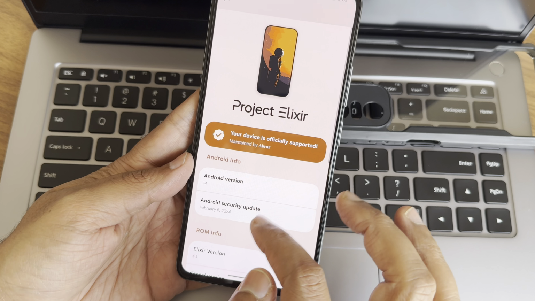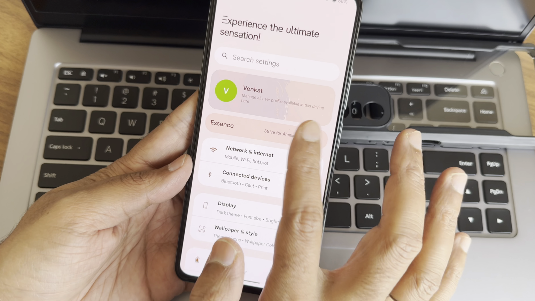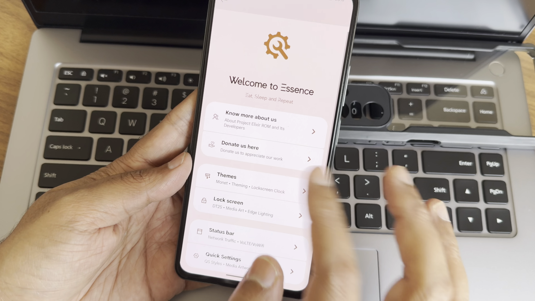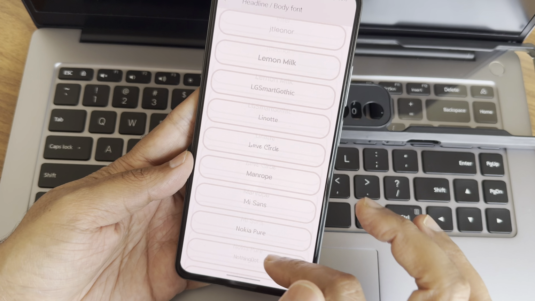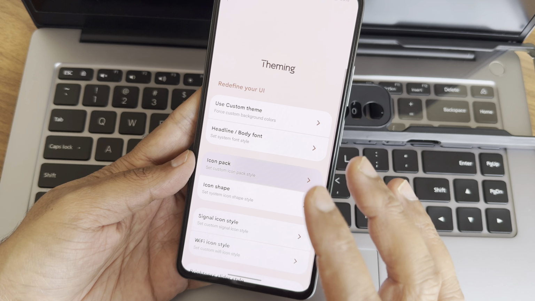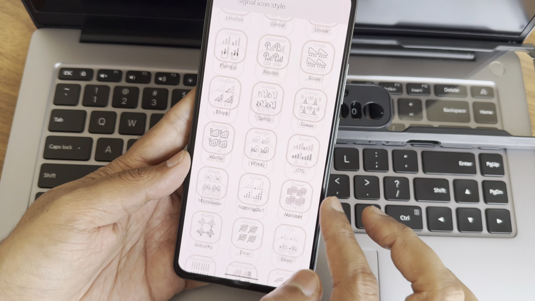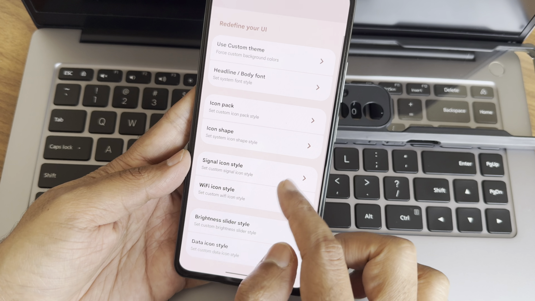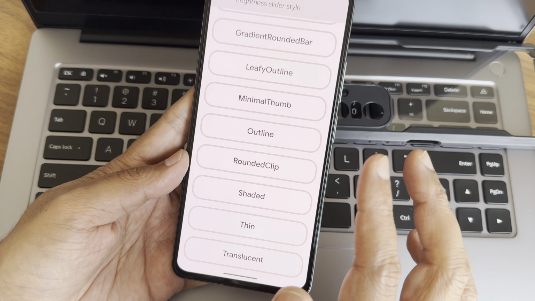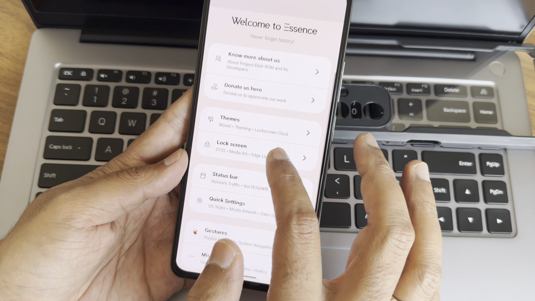Into the settings again, if I come back here, you get this one, Essence. Here you get all the customizations. Into themes, again use custom theme, there are some themes. Headline, body font, again these are some other fonts. And icon pack, icon shape, signal style, icon style, and you get plenty here. Wi-Fi icon style and brightness slider styles are also given here, that's fine. These are the things you get in the theme section.